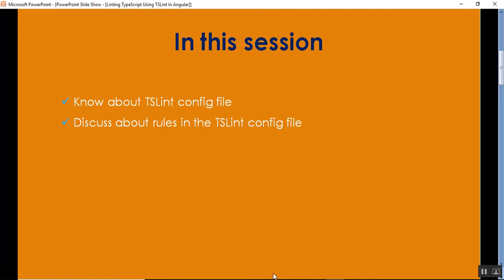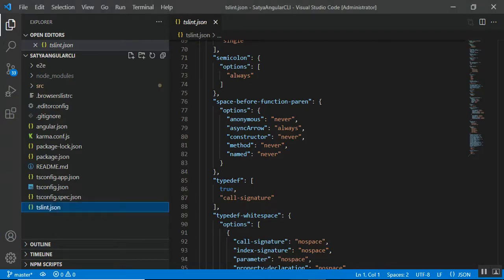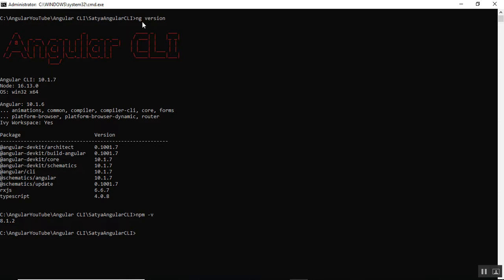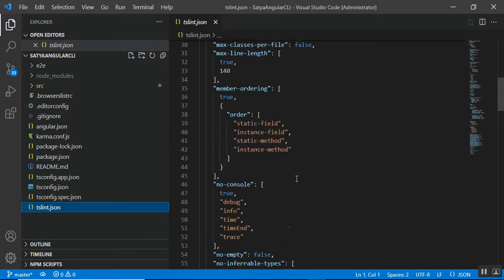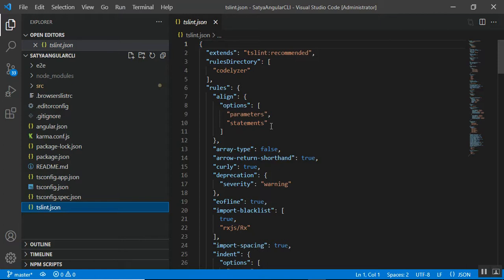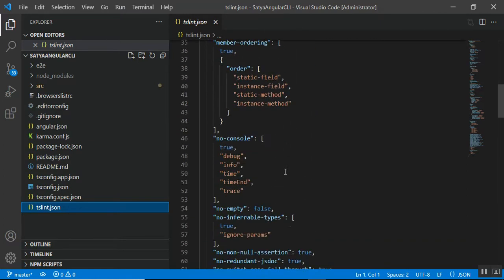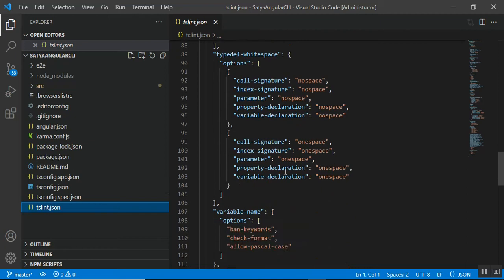Alright, I already have one Angular project, that is Angular 10. I've just checked ng version. You can see the Angular CLI is version 10 of Angular, node is 16, and the npm version installed is 8.1.2. This is the old version of Angular, and I already have it opened in Visual Studio Code. Here in the project structure you will get one file called tslint.json, and this is its content. You'll get all these rules as defined in the tslint.json, right?